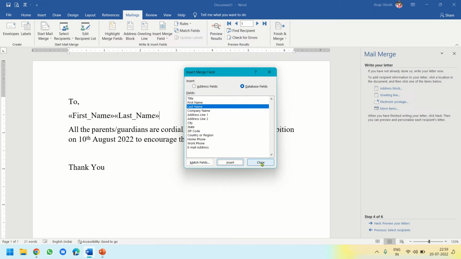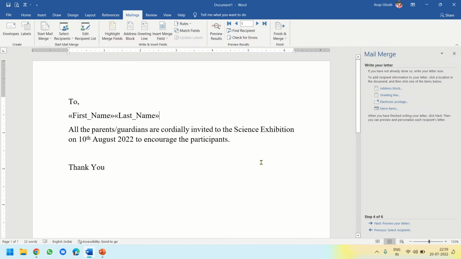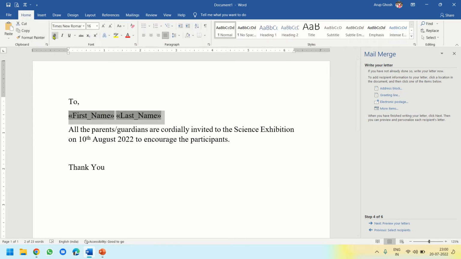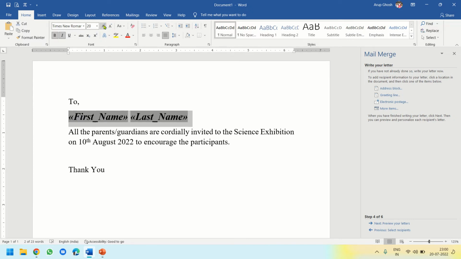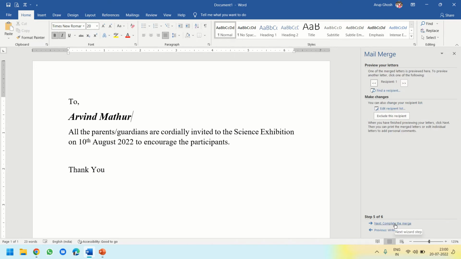Now I'll close this dialog box, and I'll add a space between first name and last name, and format it a little. I'll go to the home tab and click on bold, italic, and increase the size considerably. Okay, so step number 4 is completed. Next we will go to step number 5.